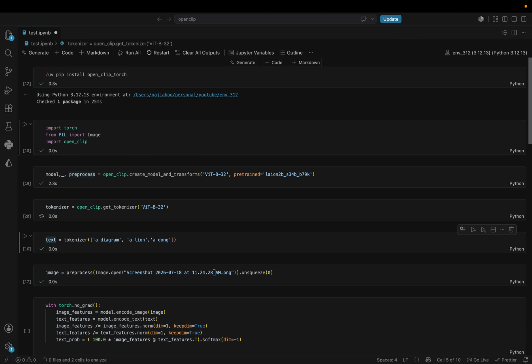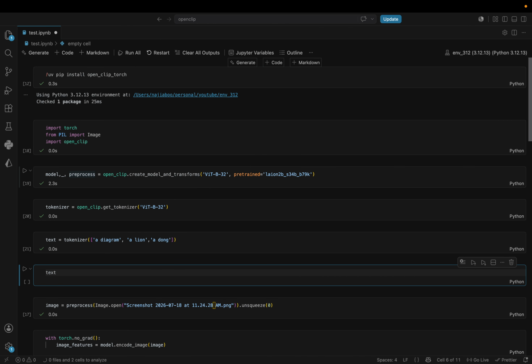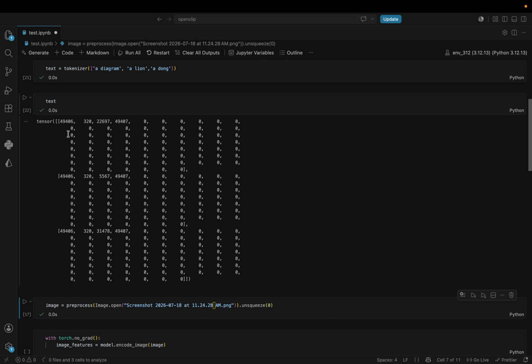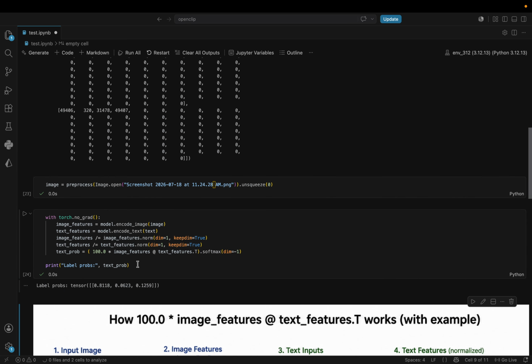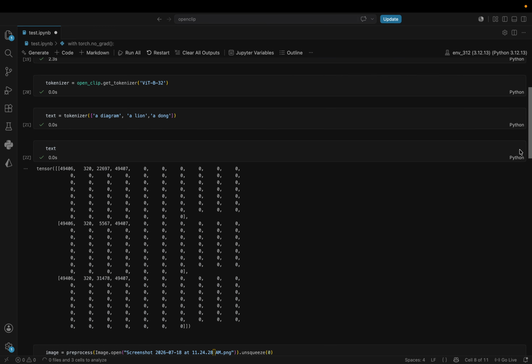We have the model, tokenizer and we have the text. Let me see if I can print it. Okay, here we can see the tensor. This is the image pre-processing. Now let me do this. So here I have executed this one. Now it is giving the maximum probable thing. This gives us a 0.81. Let me look at the image that I have sent.